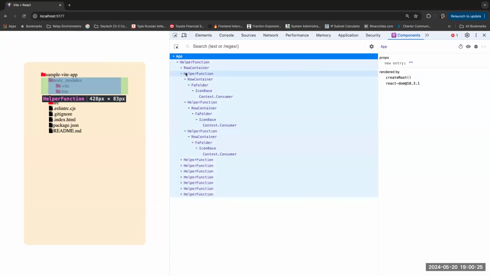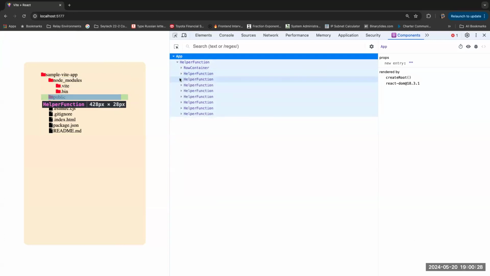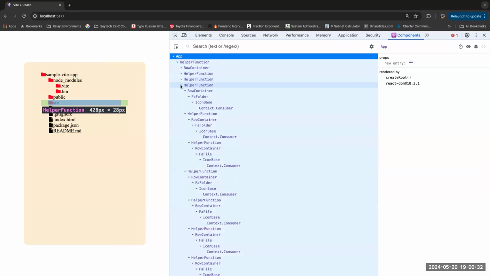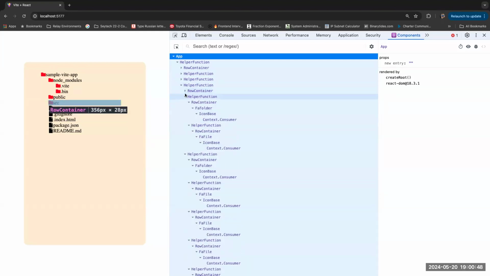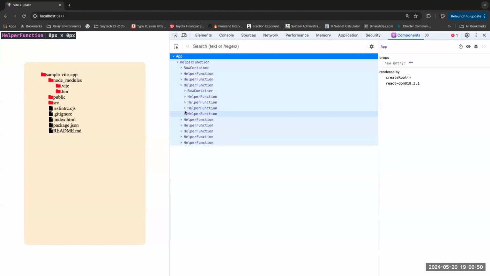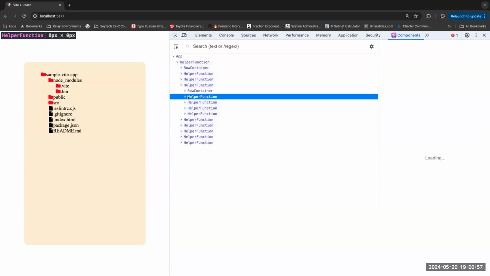This helper function is node modules. This one is public. This one is src. It's a helper function, a file, right? That's why we have only row container. We don't have any child helper functions. But if I go back to src, we have row container and we have child helper functions. Of course, this is a folder, and we're displaying the name of the folder, and we're displaying the children of the folder.